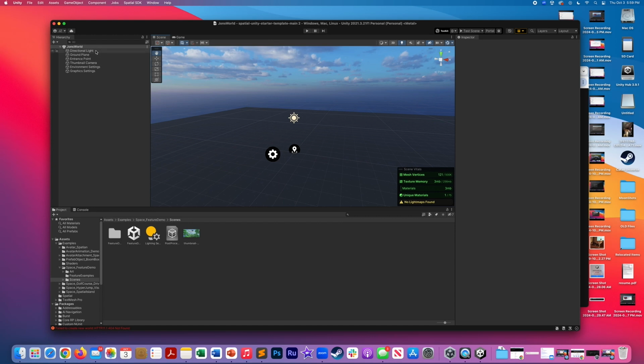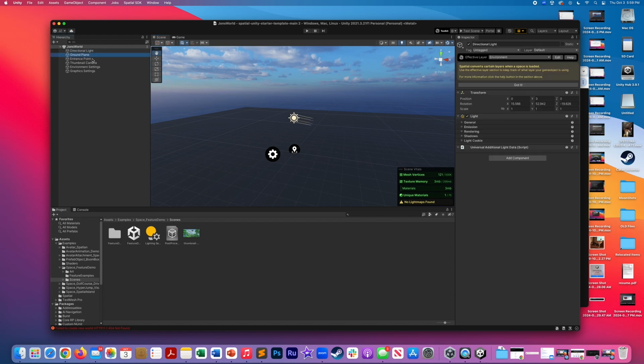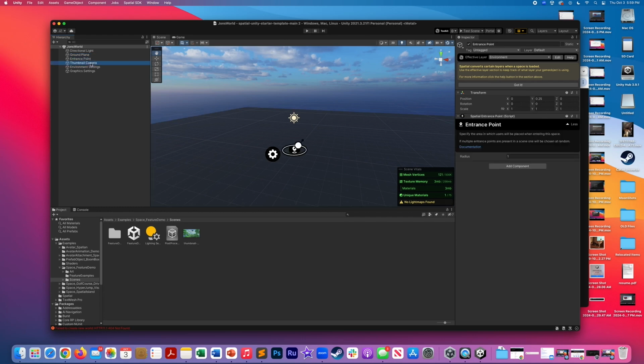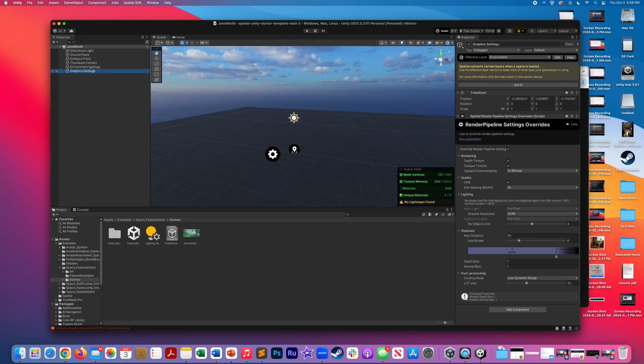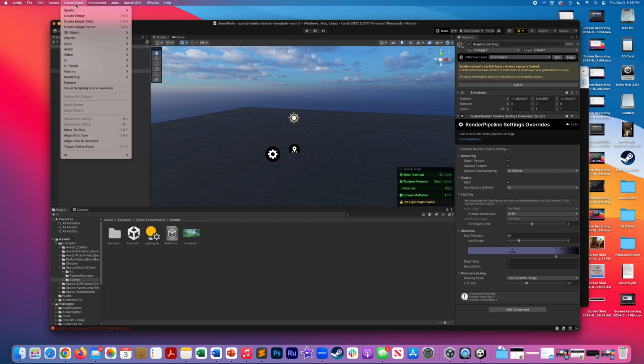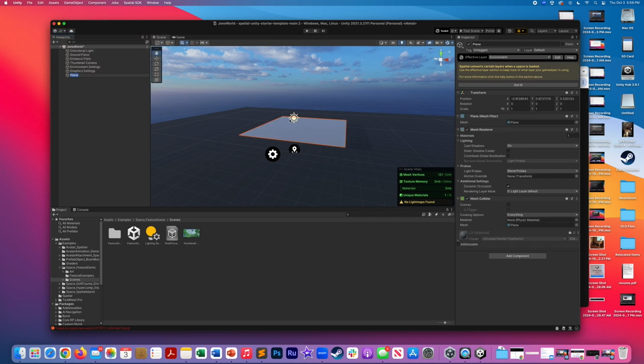So you'll see we already got a directional light, ground plane it created for us. Entrance point, that means where you're going to spawn from, your camera. So it gave you some basics here. But from here, for example, let's create a plane. I'll go to Game Object, 3D Object, Plane. I can make a new floor, just like I did in the last tutorial. I can call it Floor.